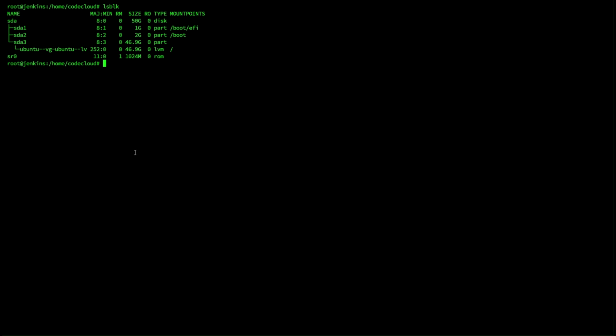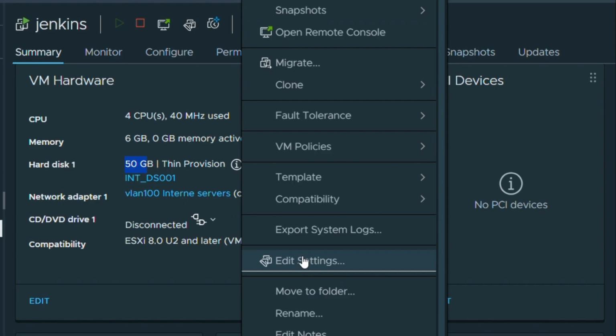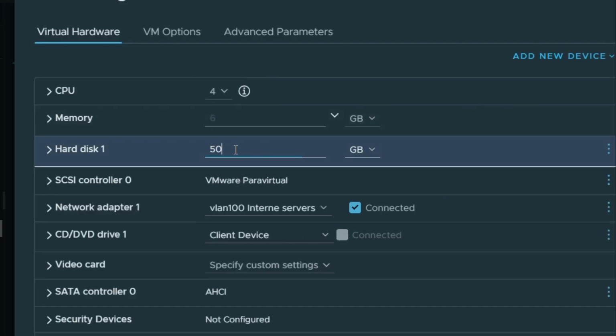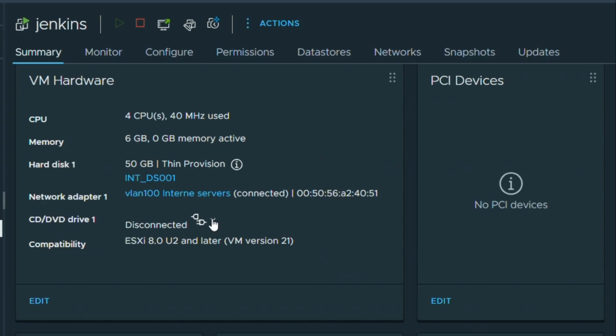So let's jump to my Jenkins server in the vSphere. Over here I will be increasing. This is 50, right? We will be increasing it by 10 gigs. So let's go to edit and we will increase to 60. Okay, and from here we will see within a couple of seconds it's 60 now, but we also need to restart our machine, so let's do that one.